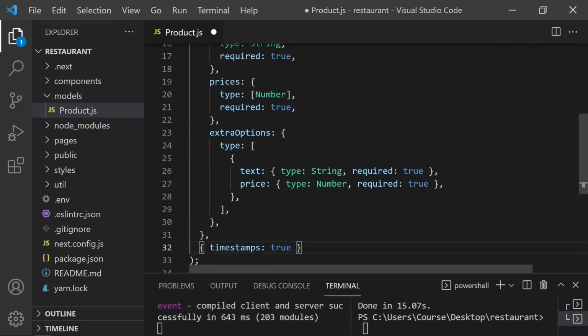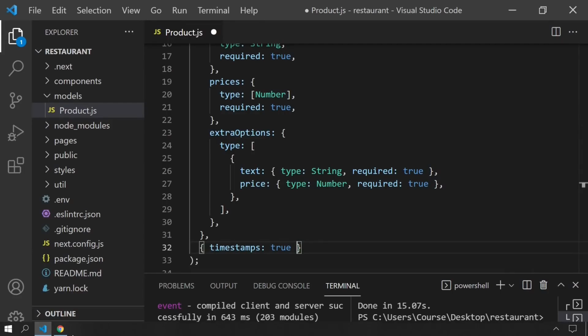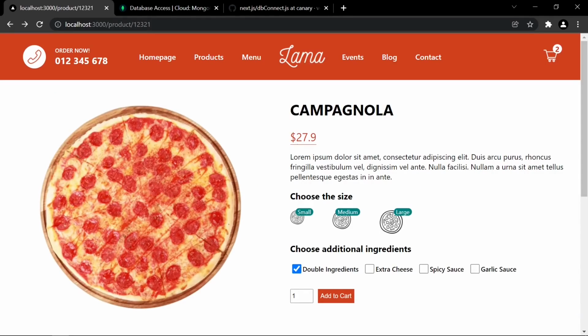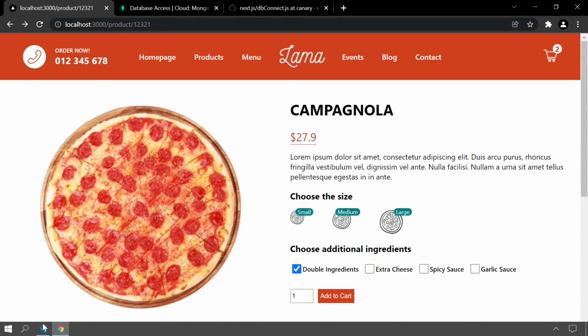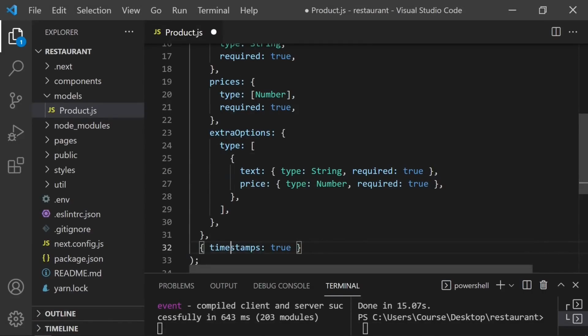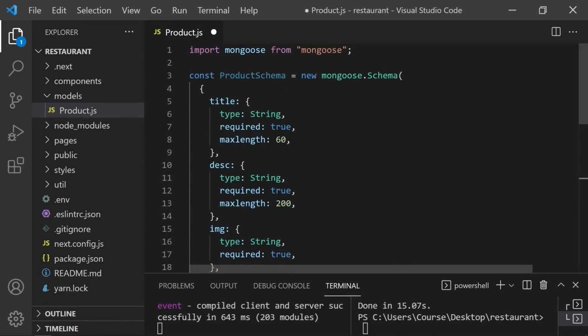Basically, it's gonna give us a created at date and updated at date. So when we create any pizza here, we are gonna have the creation date. I'm not sure that we are gonna use it or not, but in any case, I highly recommend you to use timestamps for all your models.